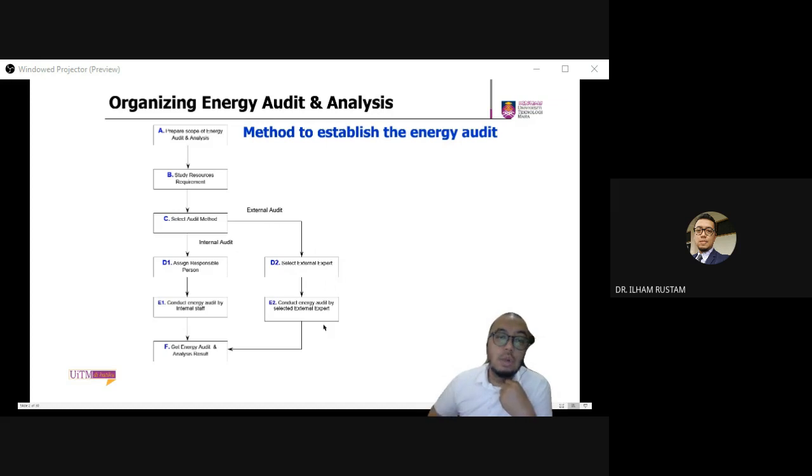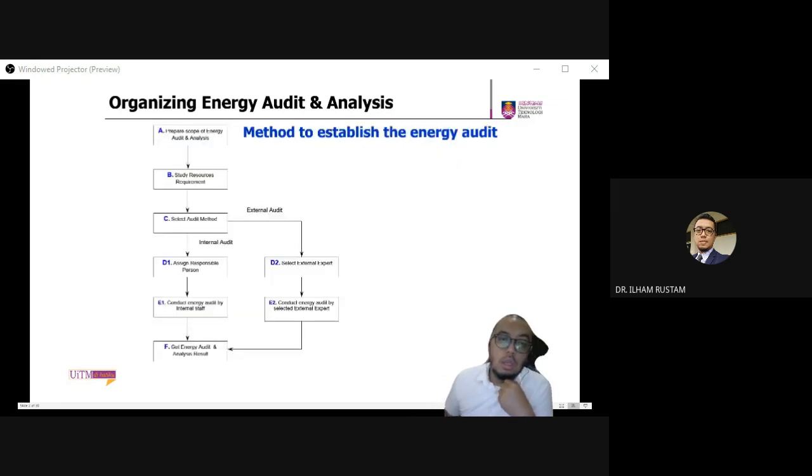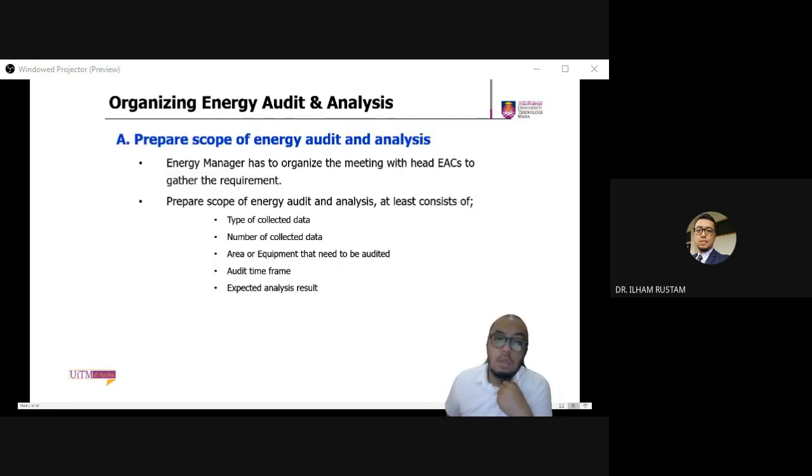So that's the general idea of what we are going to explore for organizing energy audit analysis for today. Then we'll look into each detail here: A, B, C, D1, D2, and then E, and then F. So for A, which is to prepare the scope, the first step is that the energy manager has to get together with all heads of the EACs to make sure he or she, the energy manager, knows what requirements are needed to conduct the energy audit.